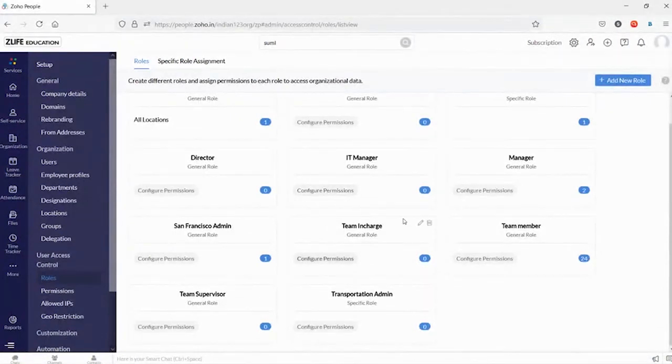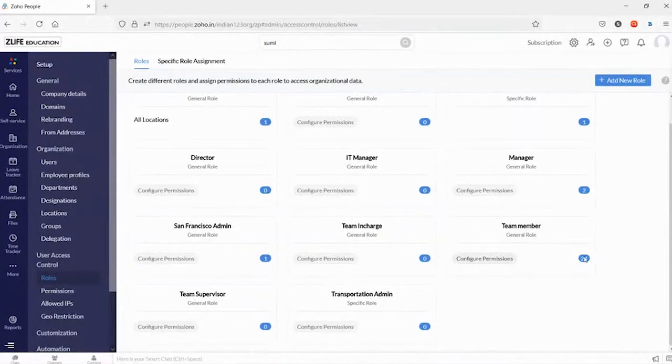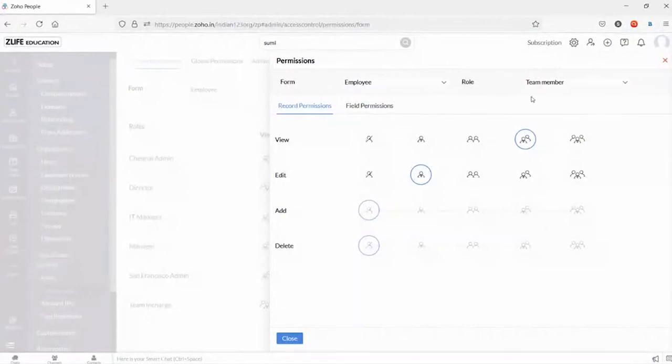So here, I'm just showing the roles which I have and the employees who are associated to that role. In team member, which is the lower cadre role, there are 24 employees. Now, I can configure permissions based on roles. Here, I want to highlight how Zoho People is built. Zoho People is an application built over forms, which means it's a collation of forms put together, and that is how it has been handled in Zoho.